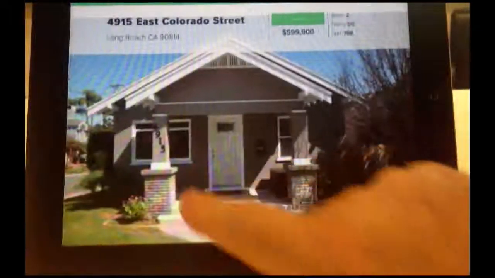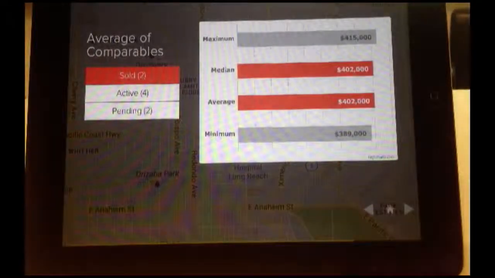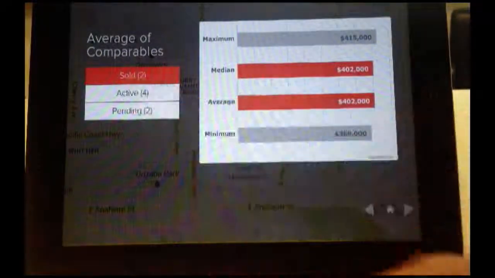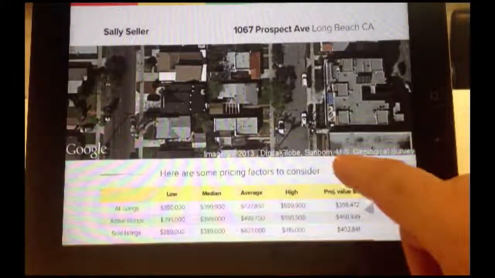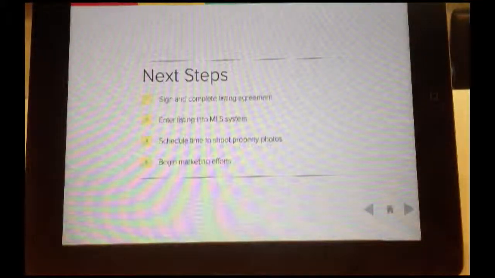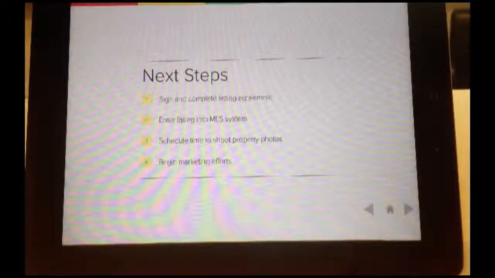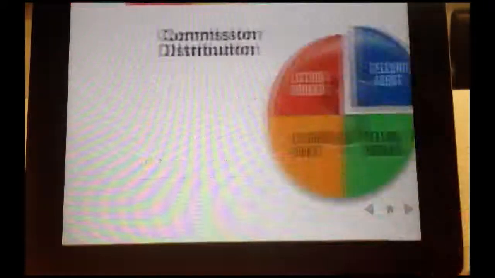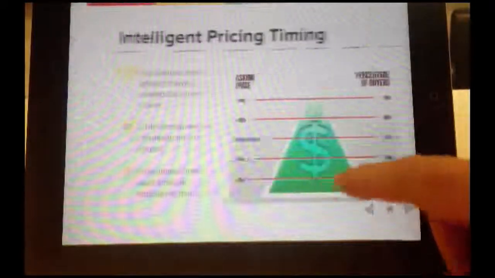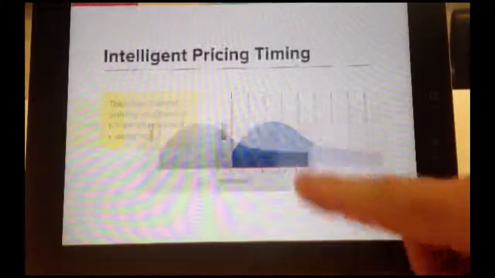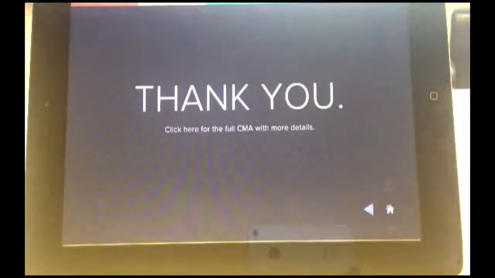Once I get past all the actual listings, I'll get to a couple of graph screens that are interactive with data on there, which is nice. And I can keep going through that. And then it actually gets me to a close screen, which I really think is a well thought out feature. It says to sign and complete a listing agreement. So there's a close for you. I think that's fantastic, really well thought out. There's a couple of objection handlers in here that you probably have seen before as well, and then a nice thank you. So all in all, I think it's really a great step forward in technology.